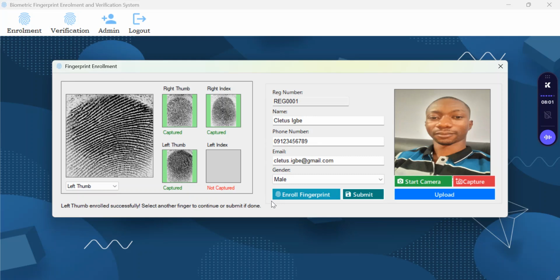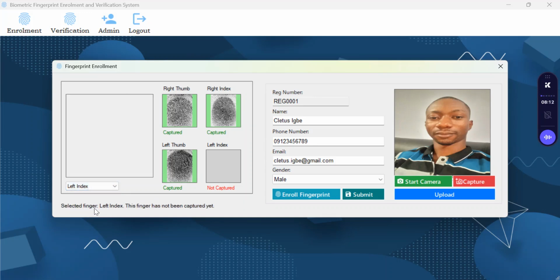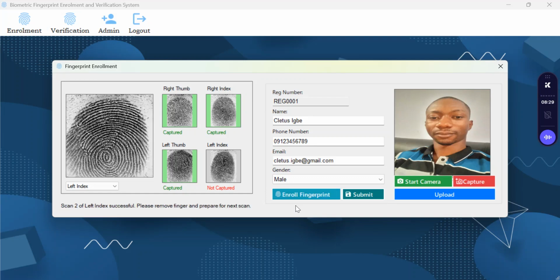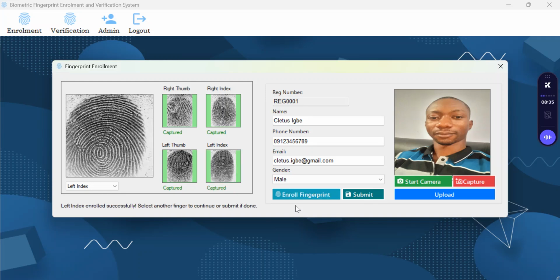So the left thumb has been enrolled successfully. I'm going to click here and then select the left index. Okay, so the left index selected, I'm going to click on enroll fingerprint. I'm going to scan it. Okay, so now that we have successfully scanned all our four fingers, we are going to click on submit.